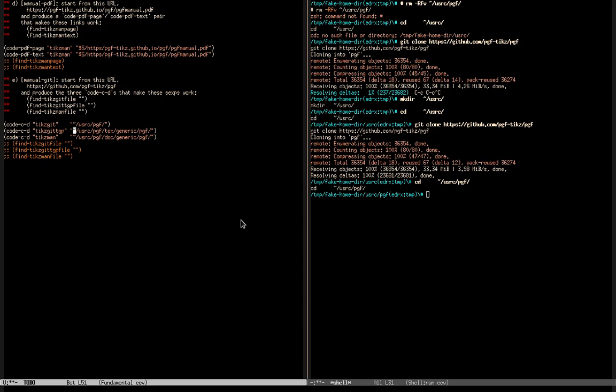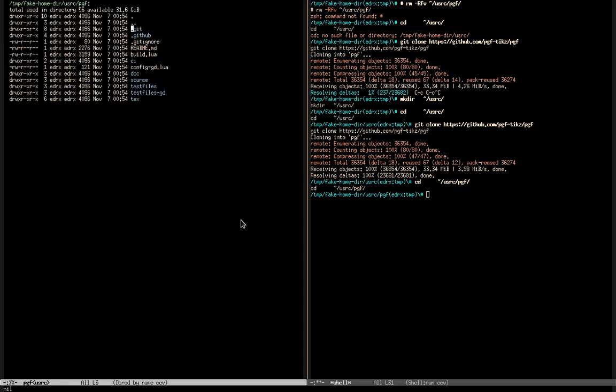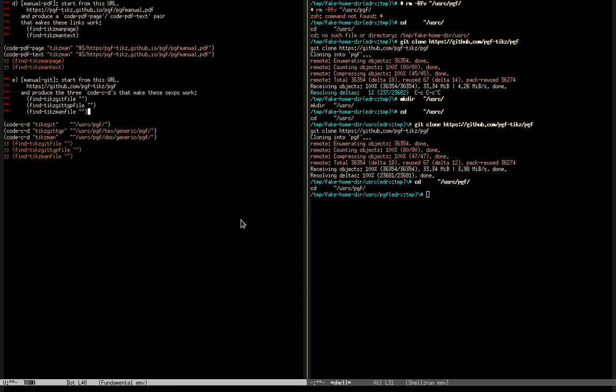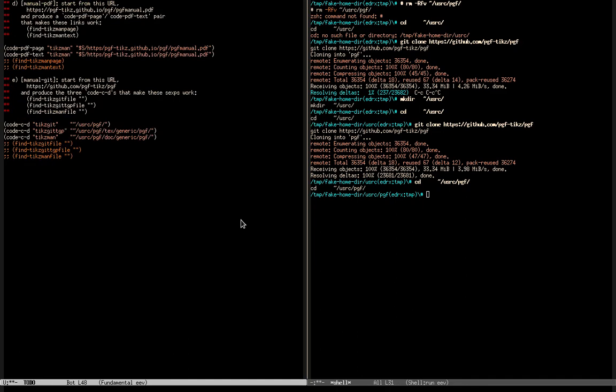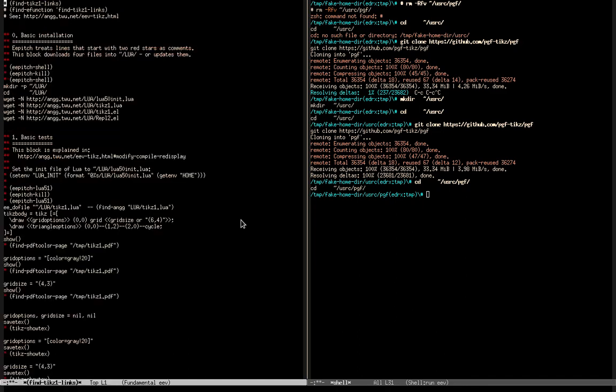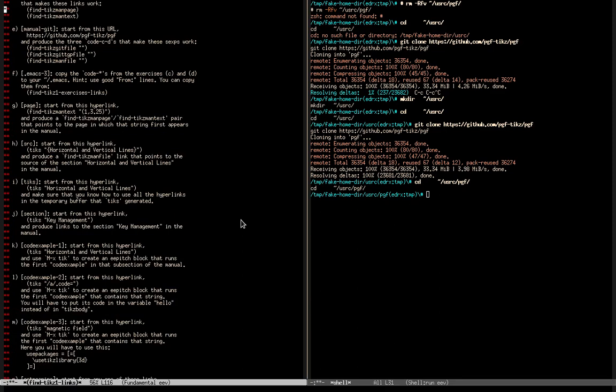So now, the exercise E said that we had to produce these 3 code-c-ds that make these e-secs work, and now they do work. This one opens the copy of the manual. This one goes to the source code of TikZ itself, and this one opens the source code of the manual. So now let me go back to the exercises again. We have just done this exercise here.